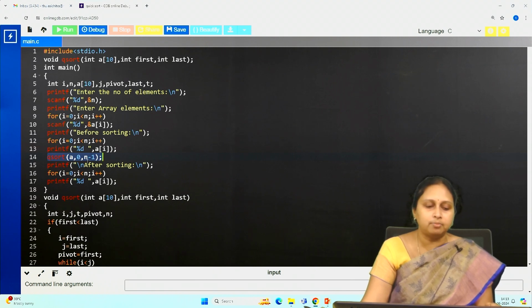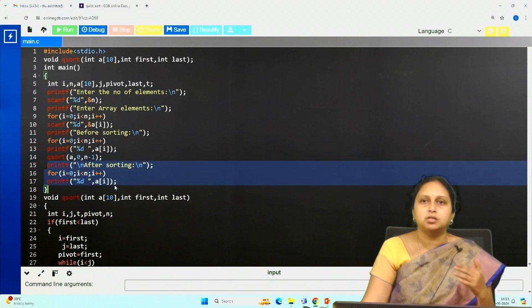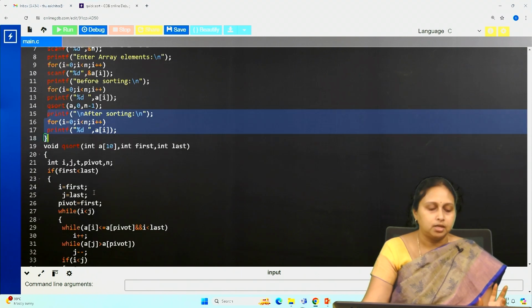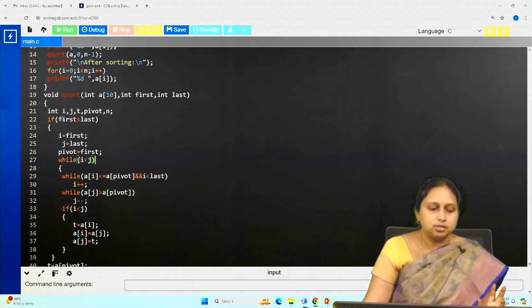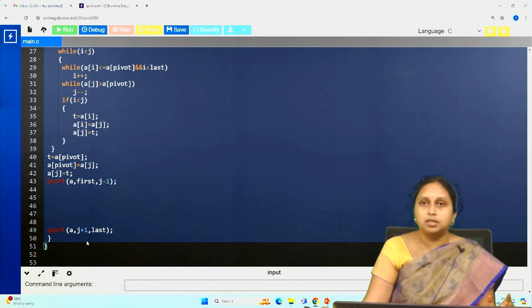This 0 and n minus 1 represent the first and last elements in the list, and this one represents the resultant list after applying the quick sort algorithm. That is, the list will be in sorted order, right? That is what it is going to display. And if you see this part, we have already discussed the same logic in the example, right?